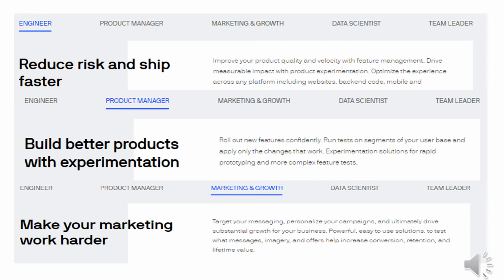With Optimizely you can choose your role to get started. As an engineer, reduce risk and ship faster. Improve your product quality and velocity with feature management. Drive measurable impact with product experimentation. Optimize the experience across any platform including websites, backend code, mobile and conversational apps.